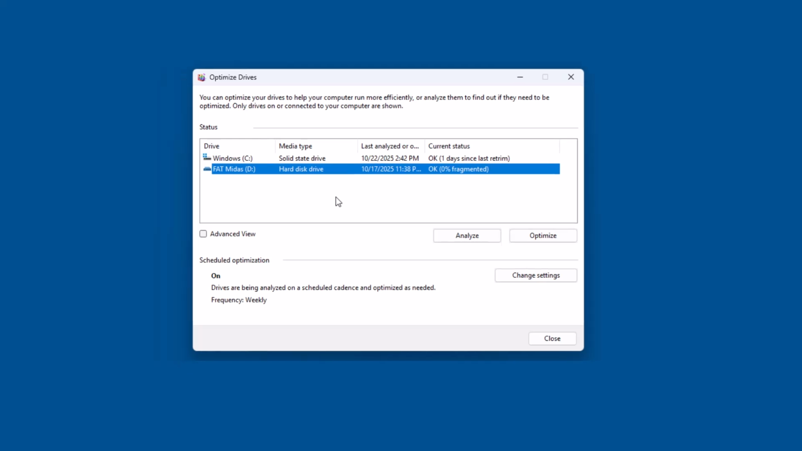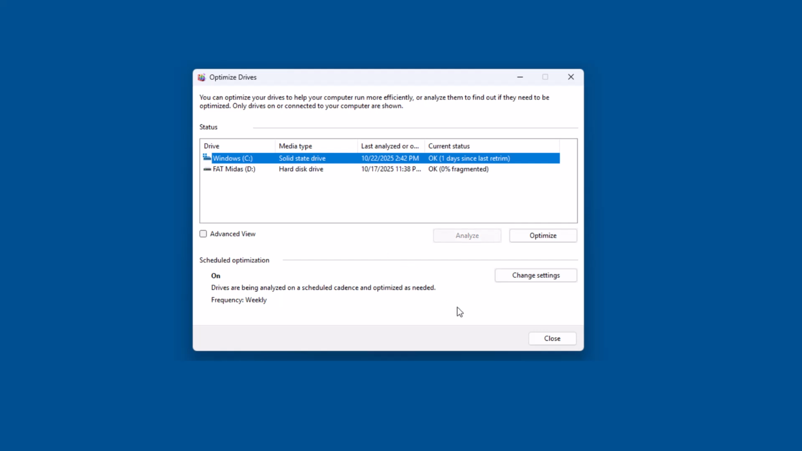Now, if your computer has a solid-state drive, you don't defrag per se, rather you optimize the drive through a process called trimming. Put another way, just click the drive, then click Optimize. Give Windows a moment, and that's all there is to it.